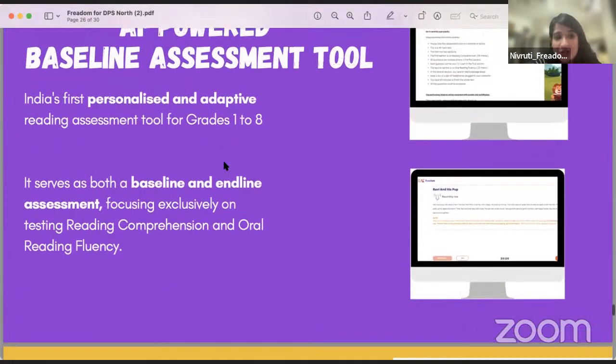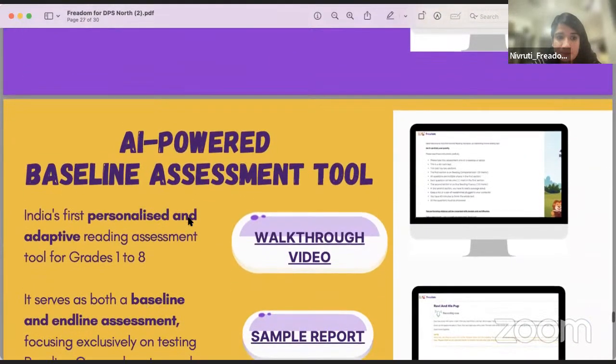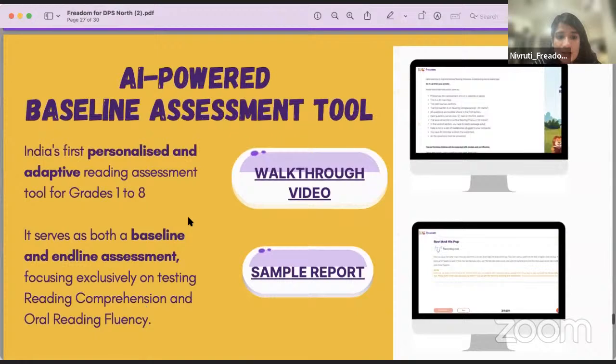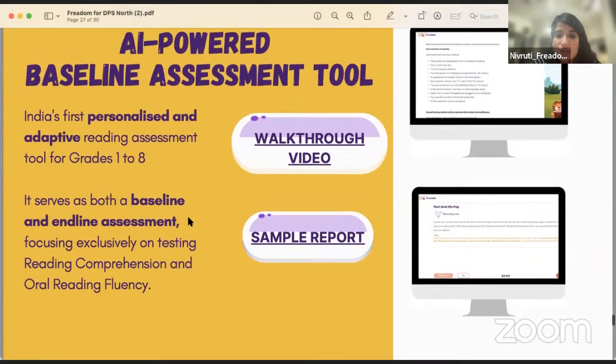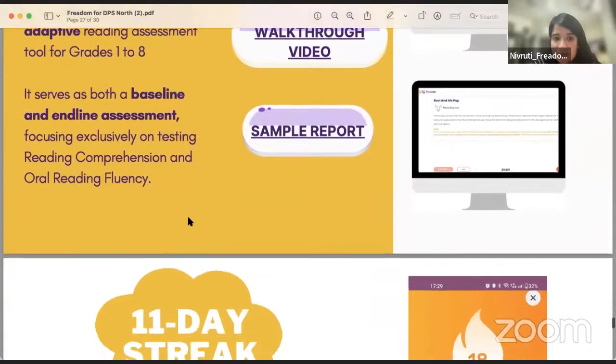So the school would let you know about these baseline assessments, and you can give them on your web or your mobile apps. Once the child has given the baseline assessment, we also share a detailed report with the parents on the performance of the child.